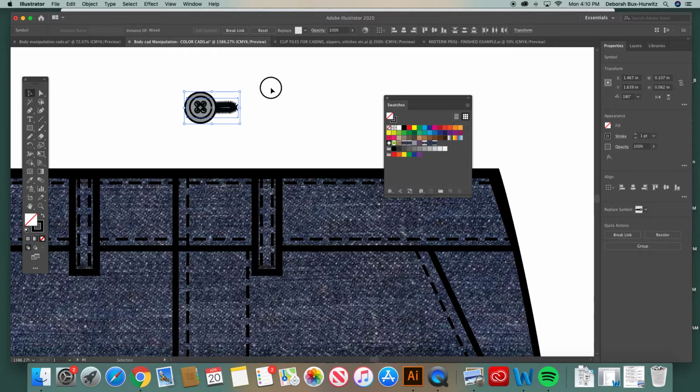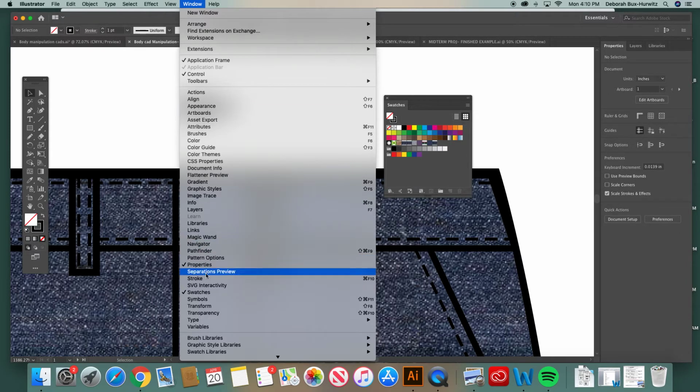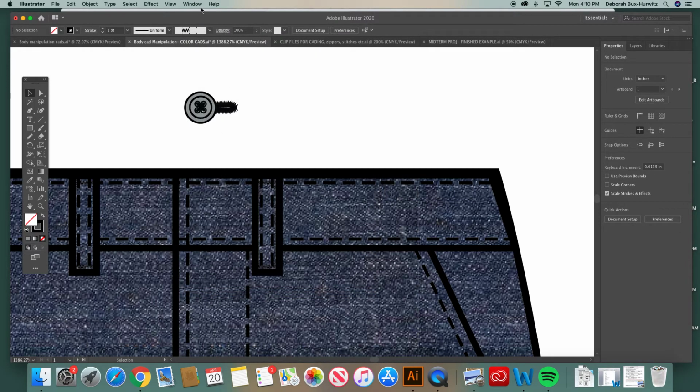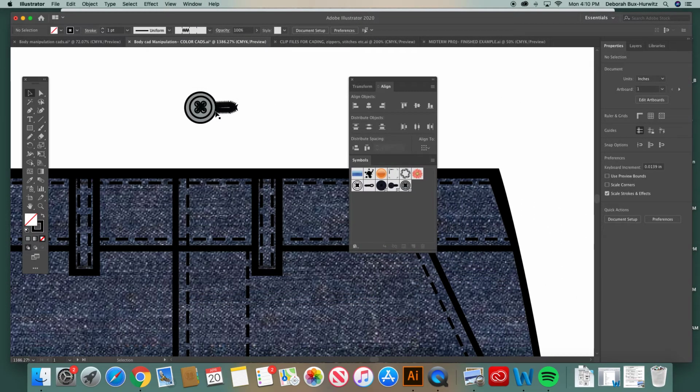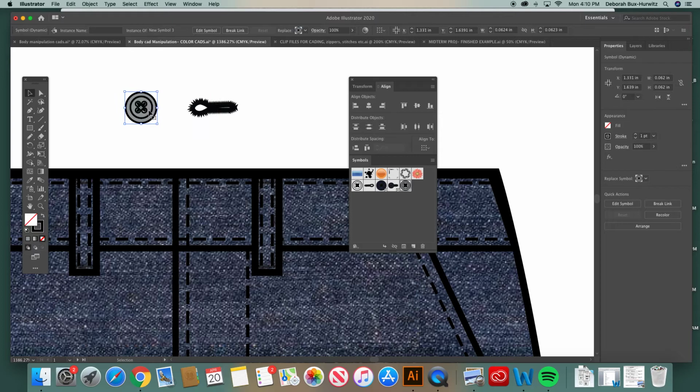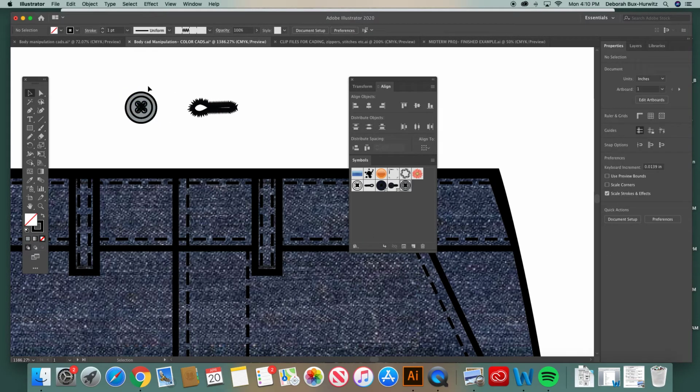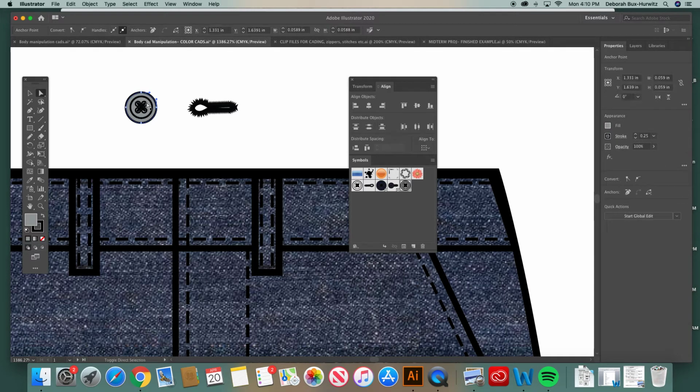So object ungroup the button. We'll go back to window symbols. Here we are, window symbols. And now I can pull this button off, and I can break the link from the symbol, so it's the same thing. Take it back to the state where it has vector points. Click on it with the white arrow until I can reveal the actual two rims together. Hold shift.